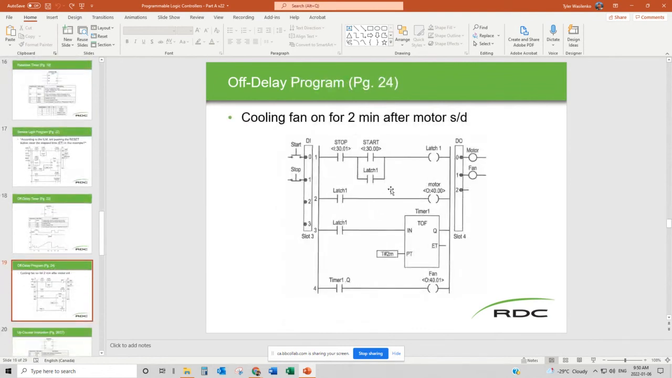Okay, so here's an example for an off delay program. And I do expect you to be able, of course, to walk through these and understand the timing diagrams, but it's also important to understand where the different types of ladder logic are used in terms of processes. Like the previous one, we looked at a compressor that we wanted to have a timer on so that we knew how long it was running cumulatively. Here we have an example of a cooling fan that's on for 2 minutes after the motor shutdown. So these are all common examples that we would see out in a facility somewhere.